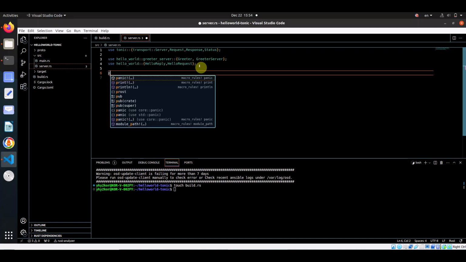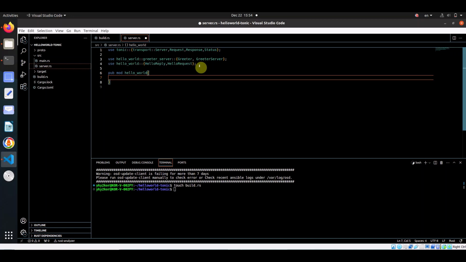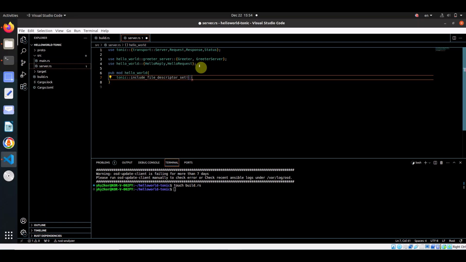Now we're going to be defining our module over here. We're going to have it as pub mod hello world, inside which we are going to be including our proto file. So we're going to say tonic include proto, and inside of which we are going to be calling the name of the package. We had declared it before as hello world, right? Inside this. Yep.